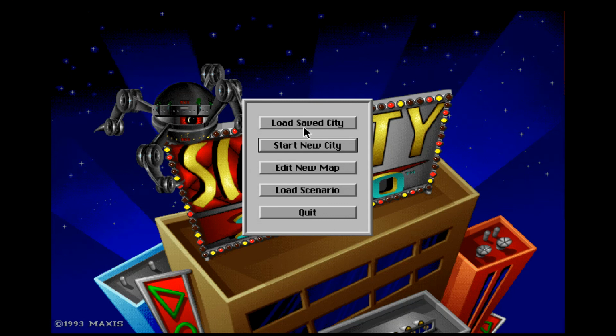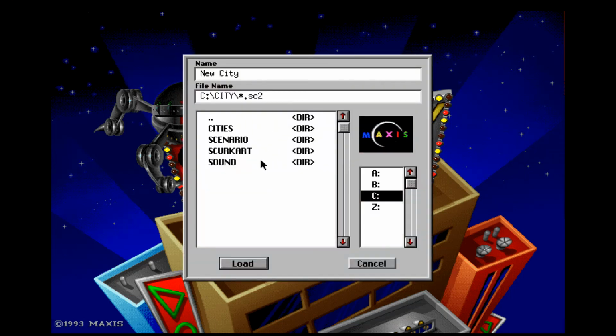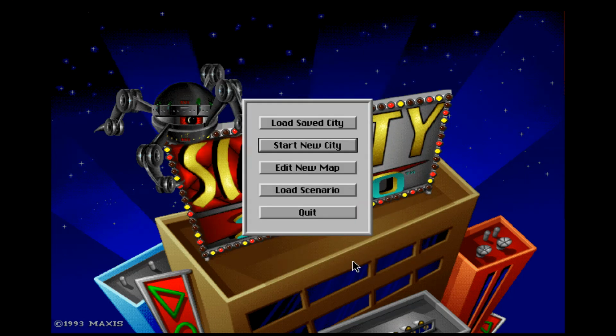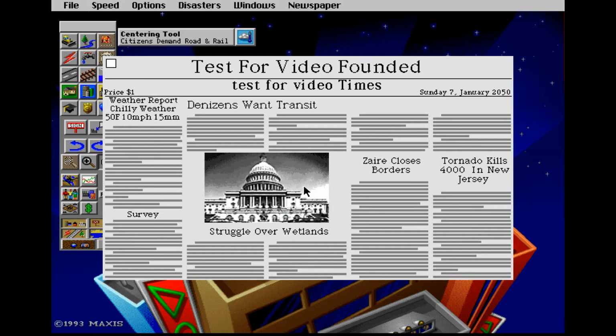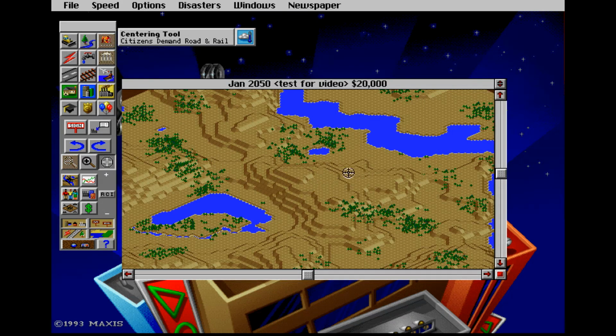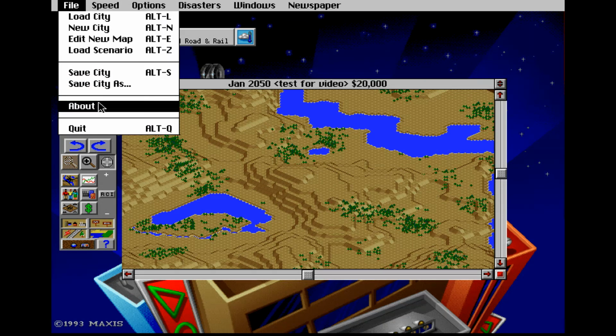And it's the game, so I can load a saved city. I don't have a saved city. Okay, so we can actually start a new city, and this is basically SimCity 2000. So test for video, and we can say 1050, and that's it. So yeah, that's pretty much it. You can start playing the game as you would normally. I'm just gonna quit it.